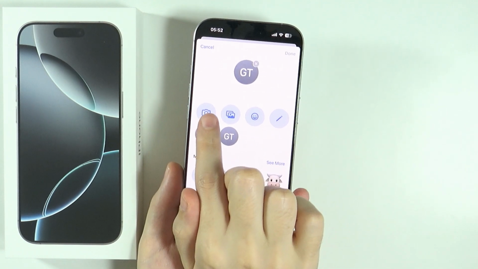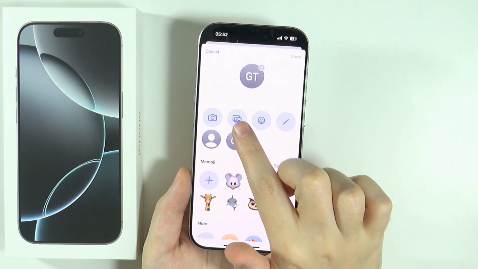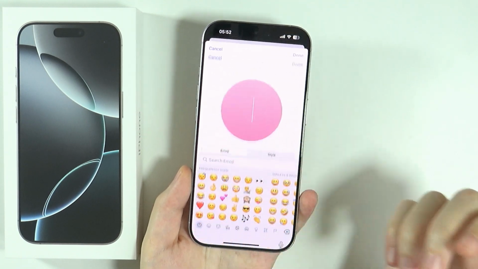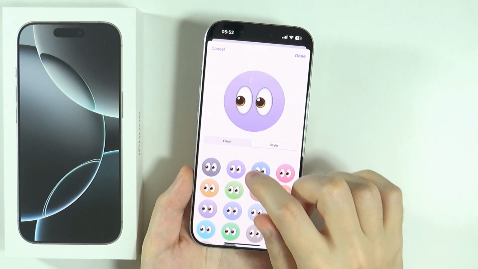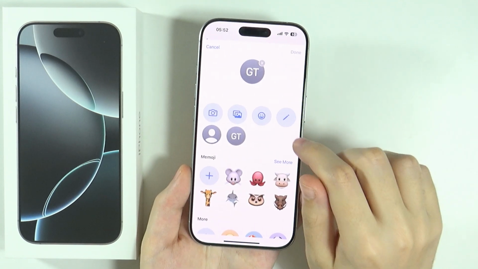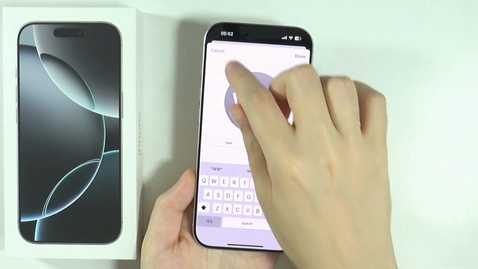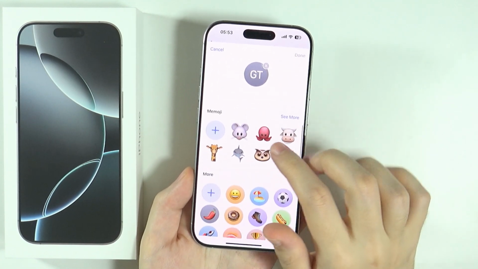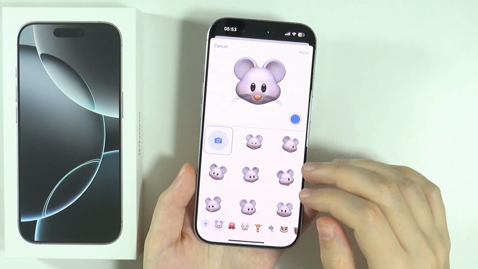At first we have the camera, so we can open the camera and then take a photo. We can also open the gallery and choose a photo from our gallery. We can also use an emoji. We can also switch to style over here in order to choose a different background color. We can also choose to write 2 letters over here. And in addition to that, we can, for instance, choose memoji as well.